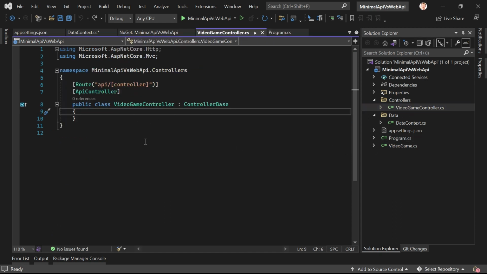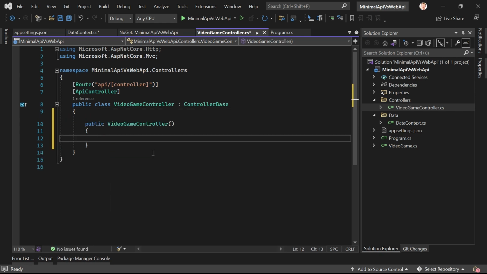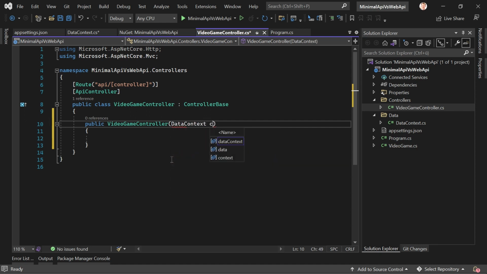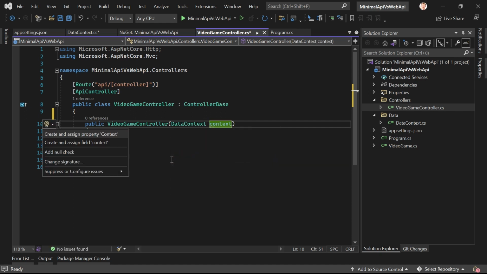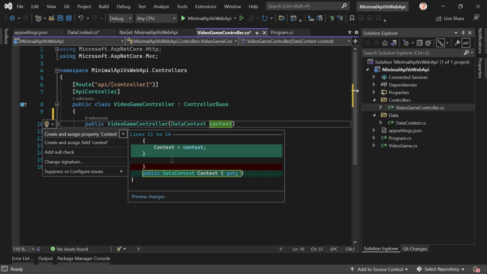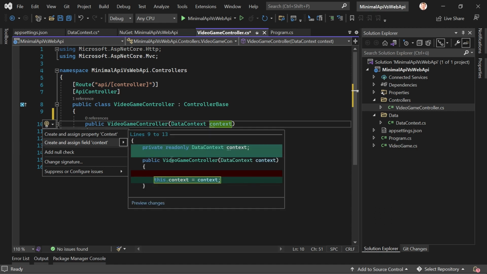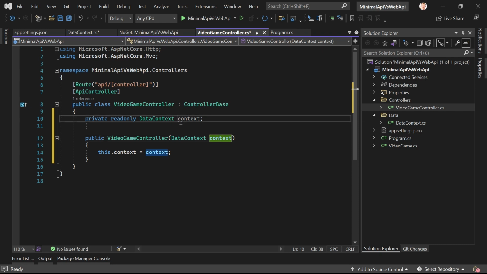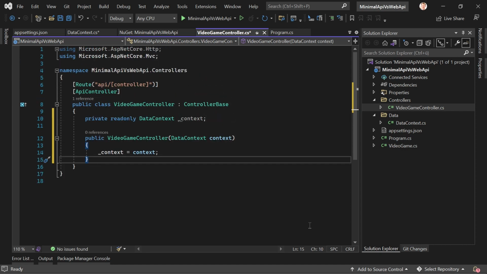So first, again, the traditional VideoGameController. First thing we need is we have to add a constructor and inject our data context. So DataContext it is. I hit Control period to open the quick fix menu and then say create and assign field context, and we add the underscore. And I know I can configure Visual Studio to add the underscore automatically, but with every update, and you see here there's already the next update, the configuration is gone and I don't know why.